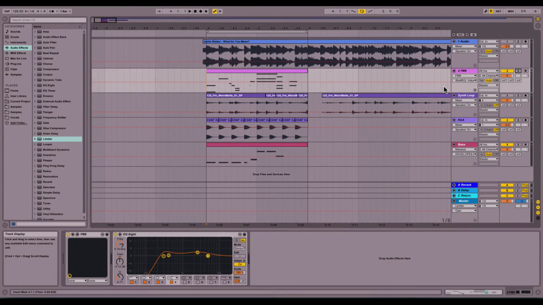The song What Do You Mean by Justin Bieber has a pretty cool tropical house style synth in there. So let's see how to recreate that sound. Let's first listen to the part.